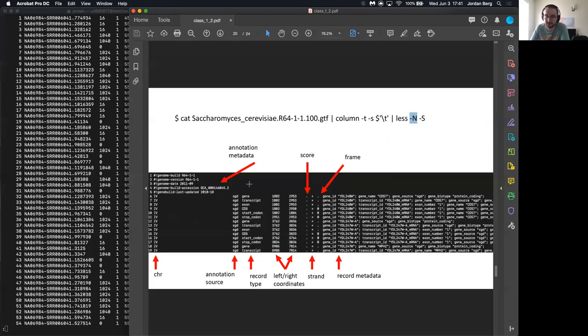So this is the yeast genome. All these annotations were derived from SGD. Then in the third column, we have the record type. So with these, you can see here's the start and end coordinate of this record. So this gene, this is the location, start and finish.